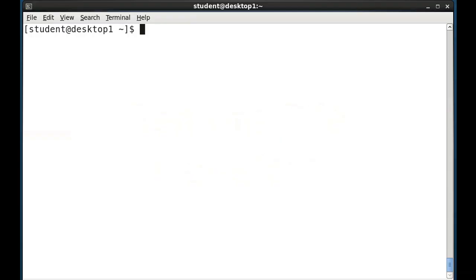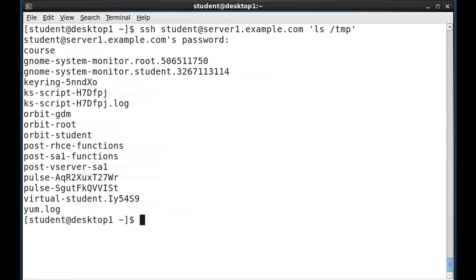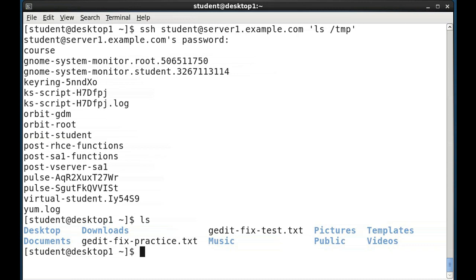In this section, we will transfer files to a remote system. We've used the SSH command to connect to a remote system and issue specific commands, in this case listing the contents of the temp directory on server1.example.com. If I want to copy files from my local directory to the remote server, I cannot use the SSH command. I can, however, use a variety of other utilities to transfer files to that remote system. Several of those utilities even use the SSH service for how they connect and authenticate.